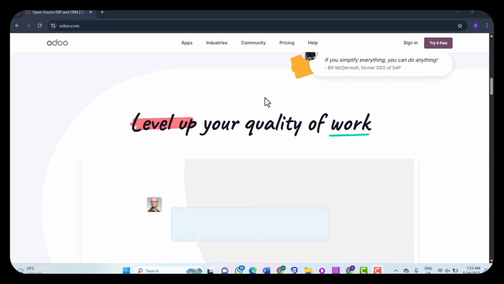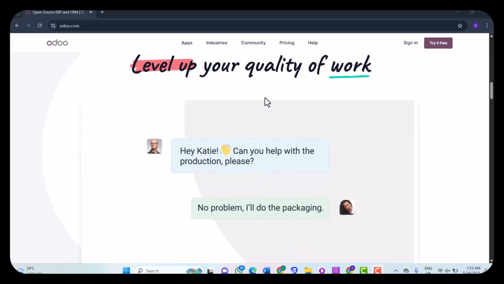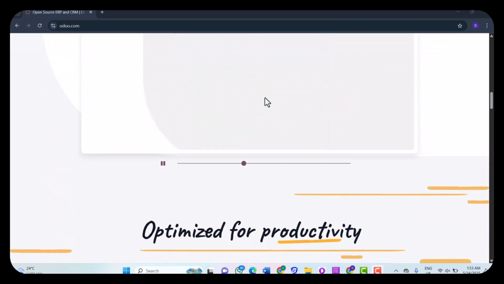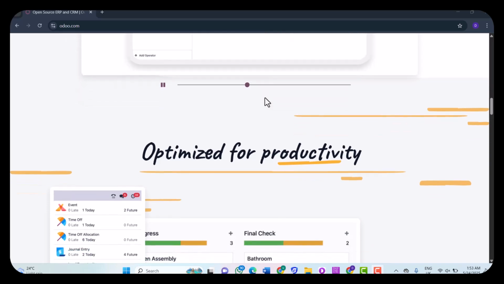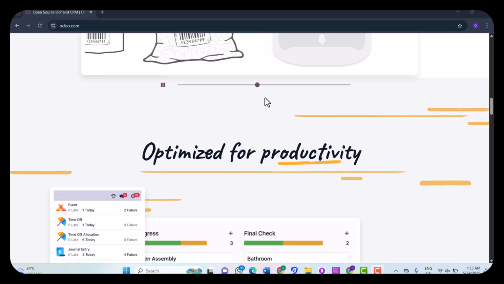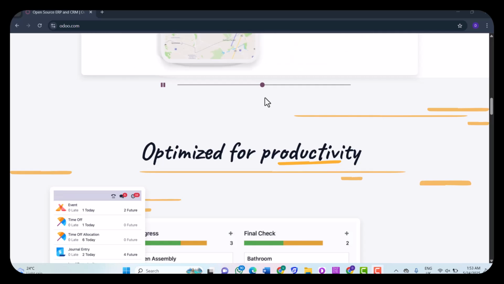Now let's touch on the performance and reliability of Odoo. On a well-configured server or using odoo.sh, the official cloud, performance is fast and reliable. Pages load quickly, and the backend doesn't lag, even with heavy data.